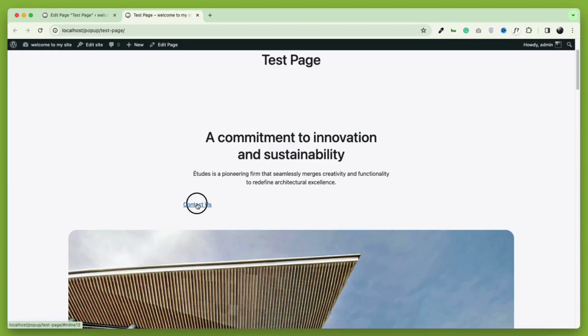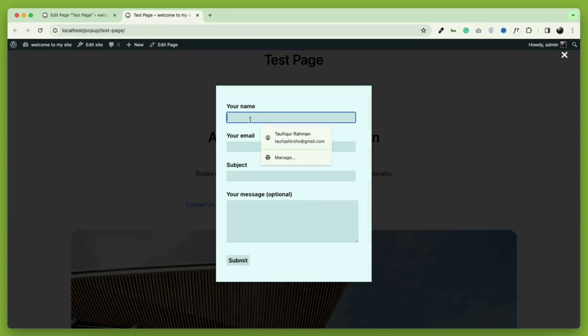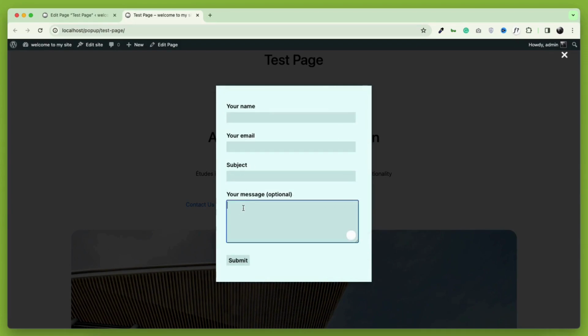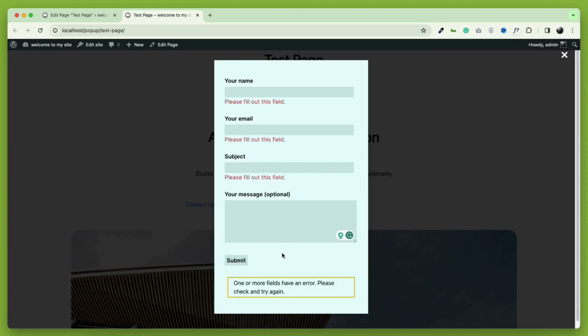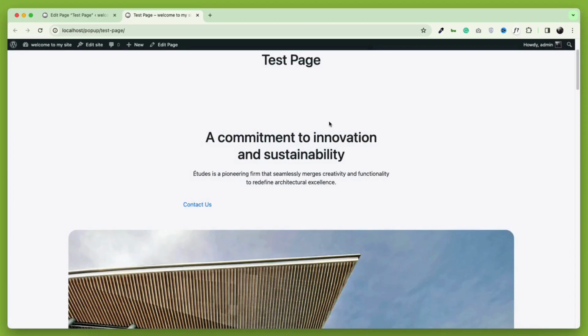Here you can see that when I click the Contact Us, a form is popping up, which I created using the Contact Form 7 plugin. You can style this form according to your needs. I am just showing you an example here. You can pop up literally any WordPress item if you use the TNC BookShelf Popup Pro plugin.